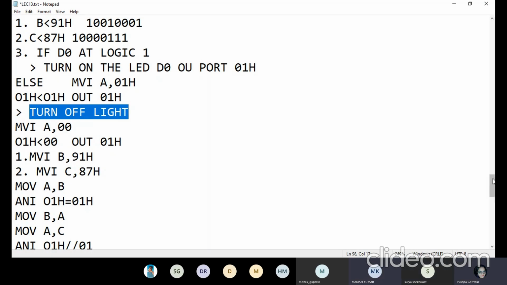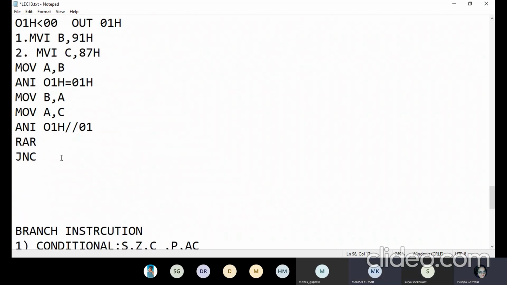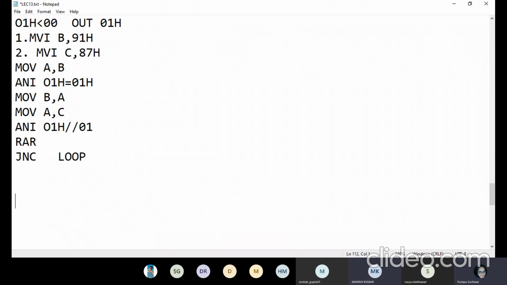So what do we have to do? If jump no carry means the condition is true, you have to jump here. So I am writing a label, loop. What condition do I have to write? I will write this one, loop label. I am writing MVI A, 00H. Then I am writing OUT 01H.